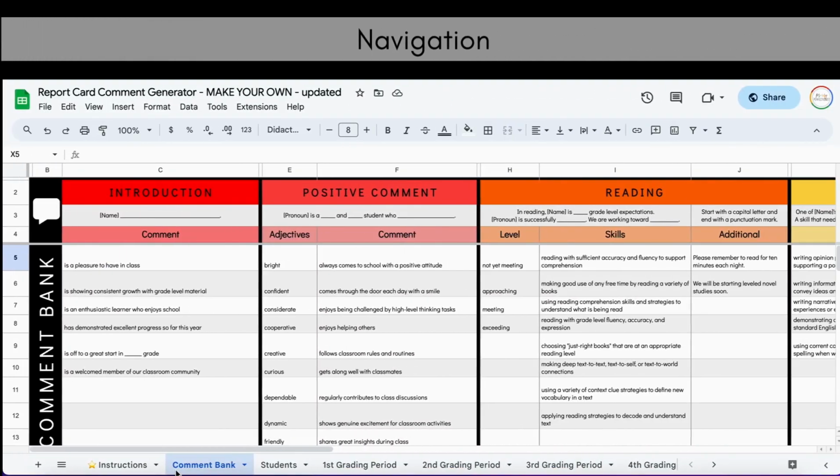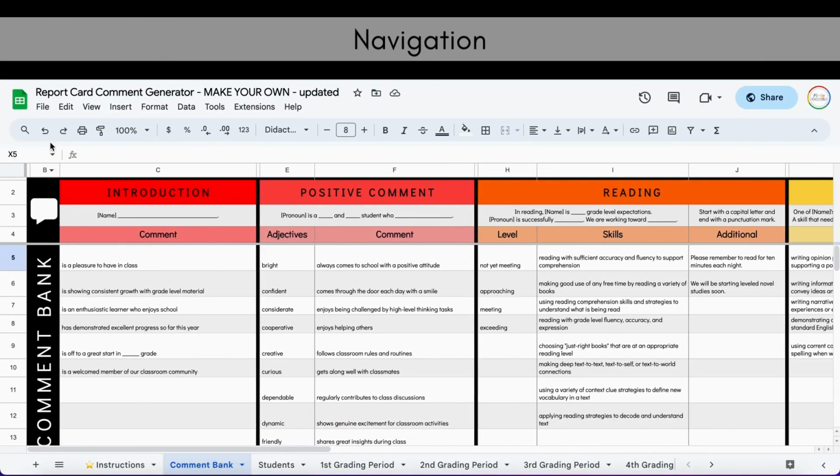One important button to keep in mind is the Undo button, which is the backward arrow located in the top left of the toolbar. Anytime you make a mistake or do something that you didn't mean to do, just click this button and it will undo your last action.